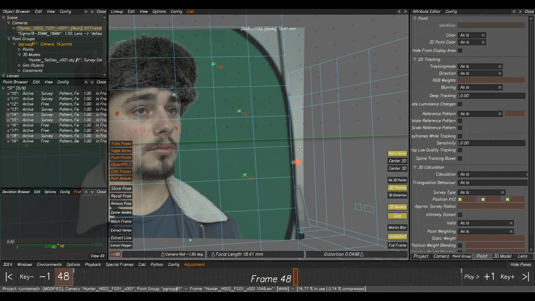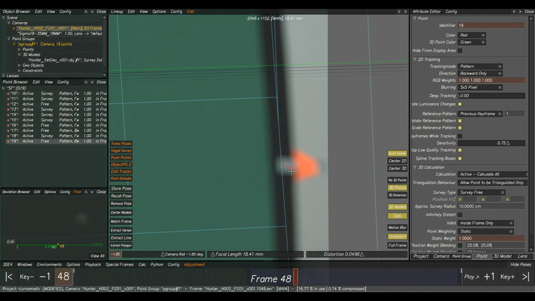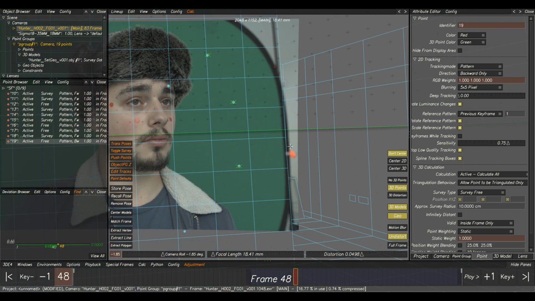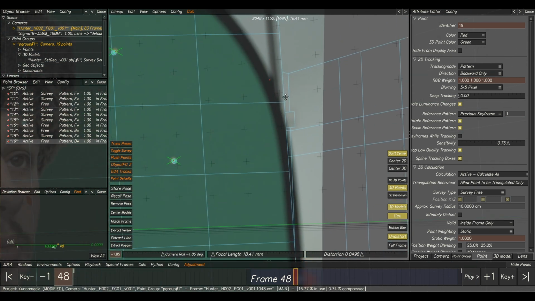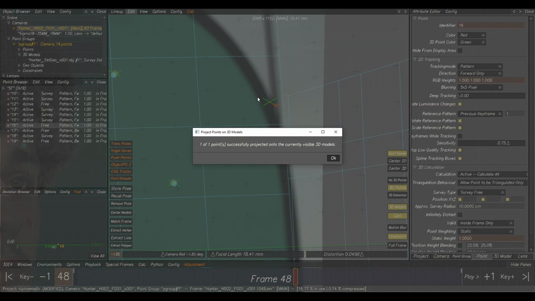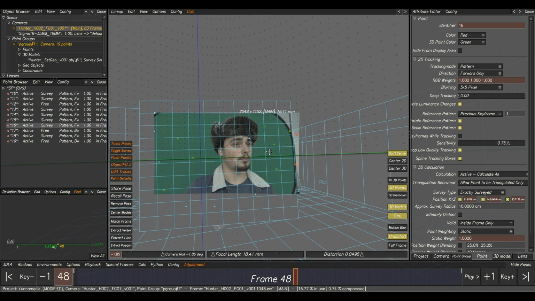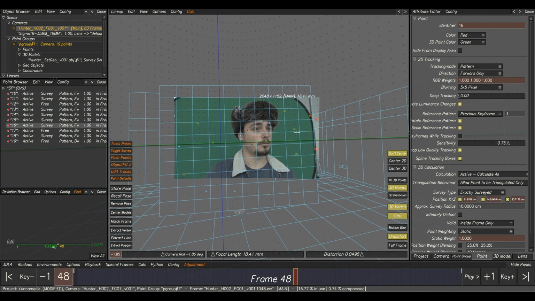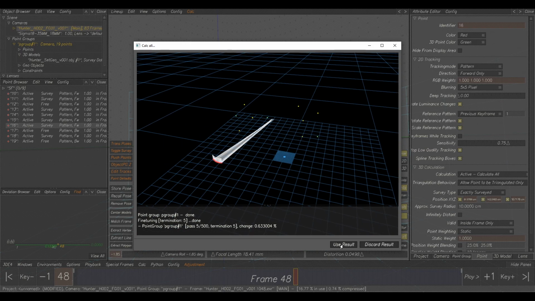So we don't want to project this one, because if we project this one, this is going to project onto this back wall, and it's going to completely break everything. But we can project this one. Click OK. So now if we press Alt-C to solve, use result.